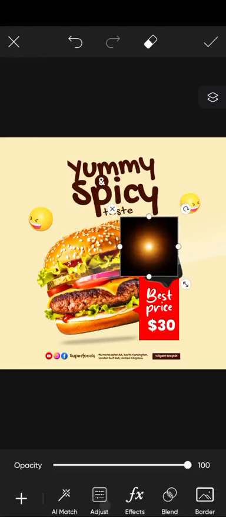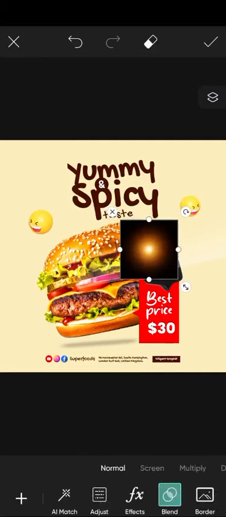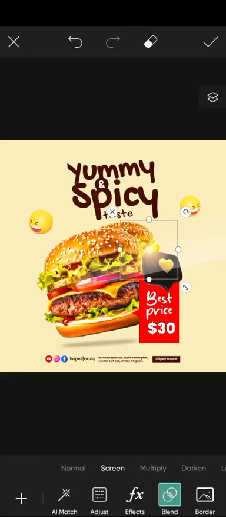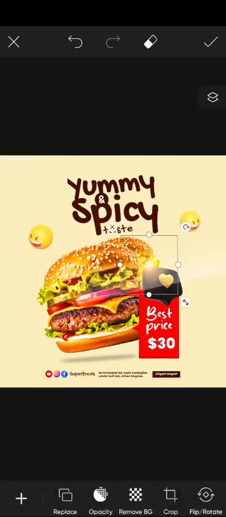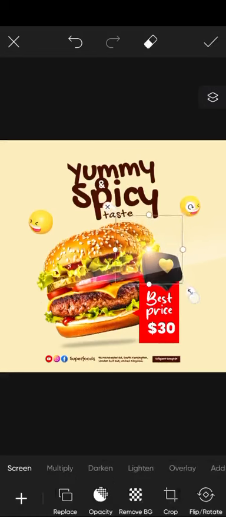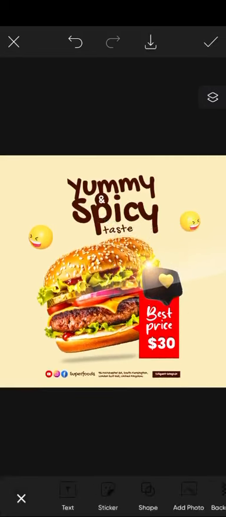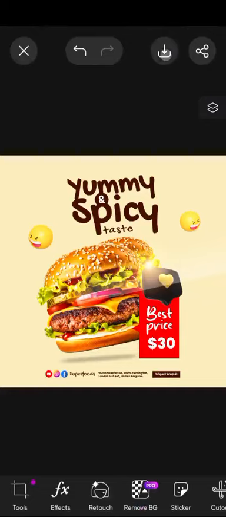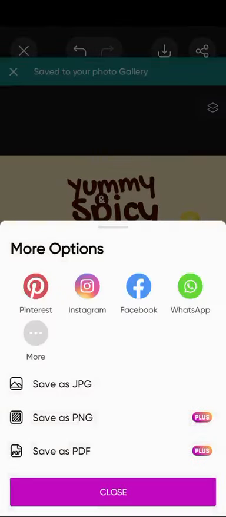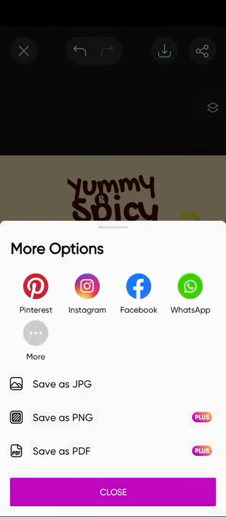Okay, so you now click on blend, click on screen. When you've done that, you see that effect. So that's just how I want it to be. Very simple and straight to the point. This is what it takes. You click on good, and then you click on this download icon. It's going to save. Yes, it has saved to your gallery.